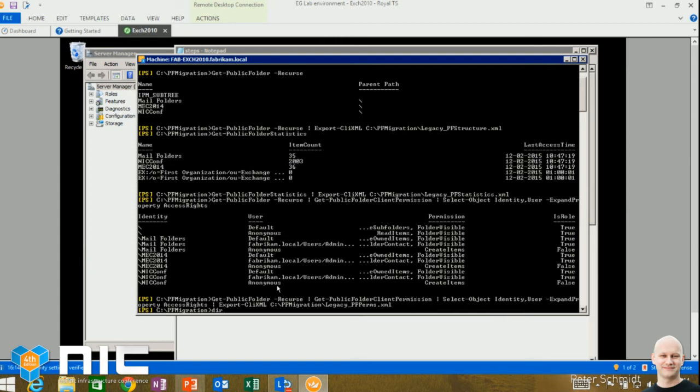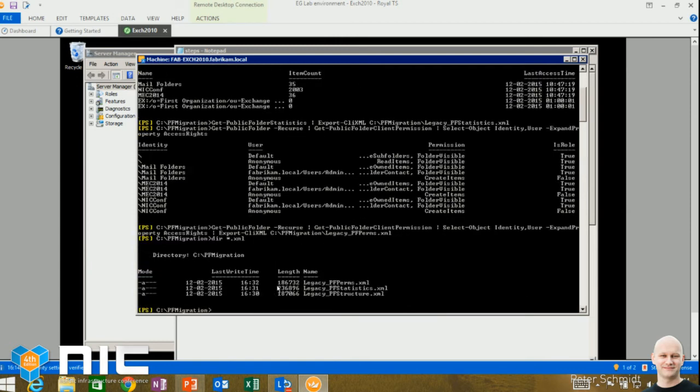So now I have documented my public folder environment. I have the structure, I have the statistics, and I have the permissions in here. So basically I have what I need to have the complete overview of my public folder environment, as long as the public folder database I have is on this server. I could have scenarios where I have replicated different content to different sites. In that case, you need to run this on the other servers as well, or you need to make sure you replicate all your public folder content to your main site and then run these tools.